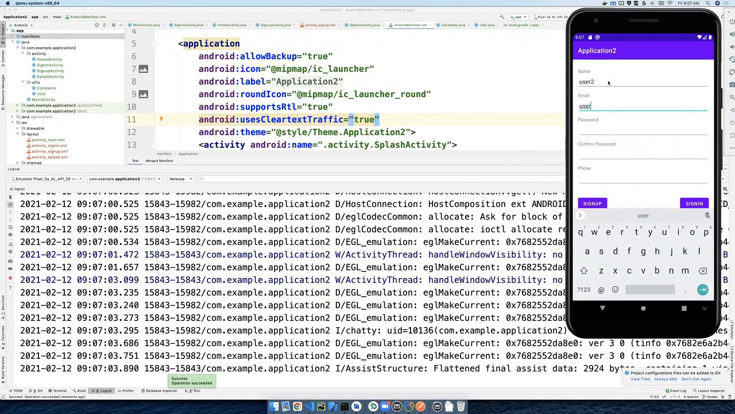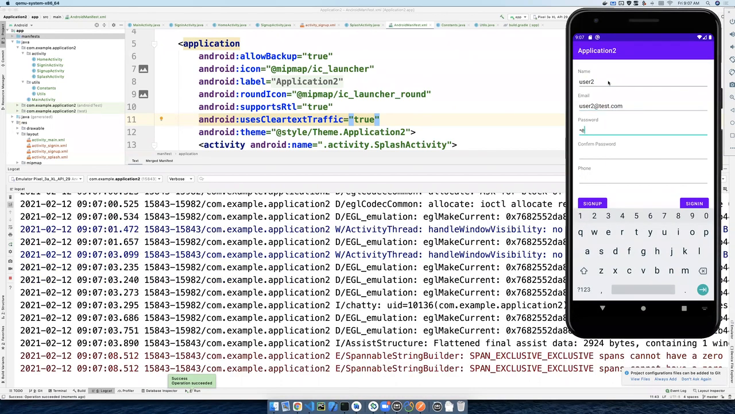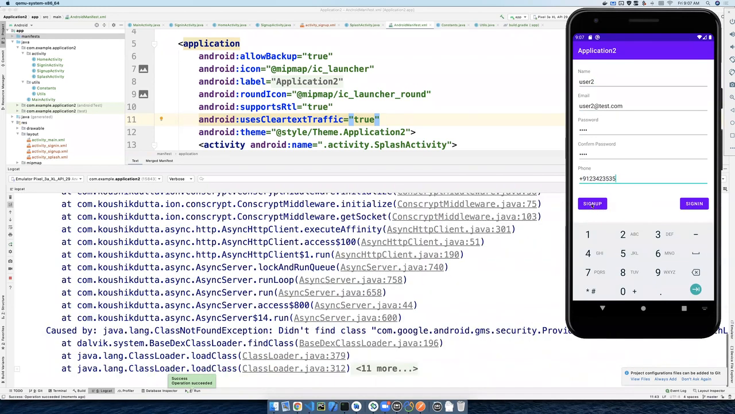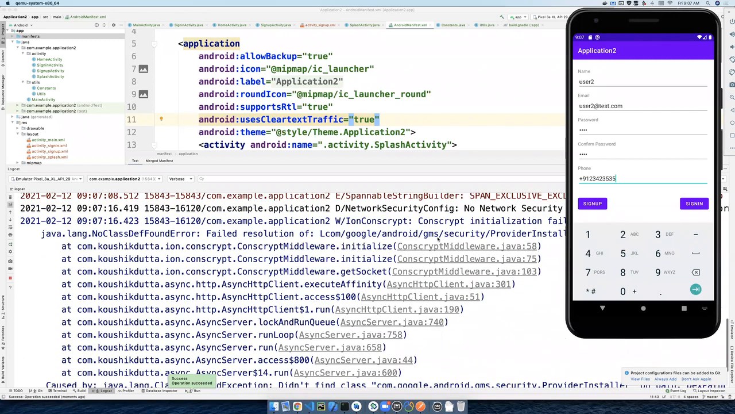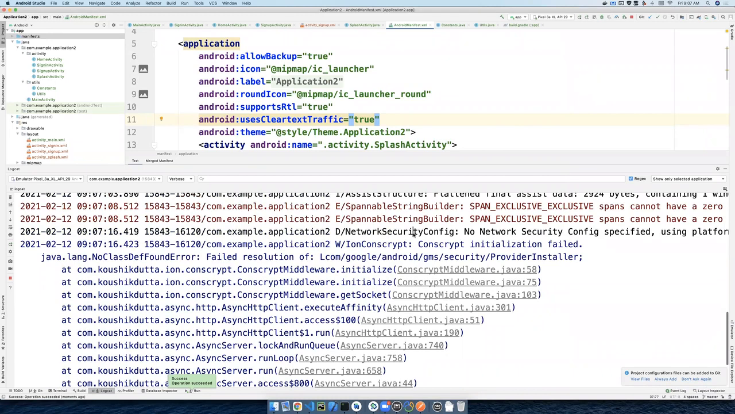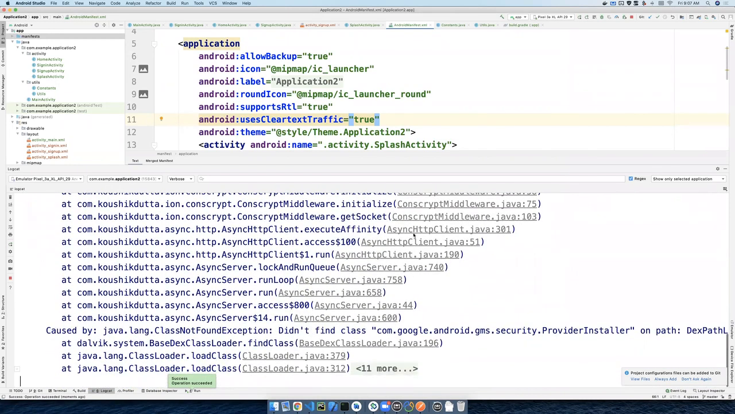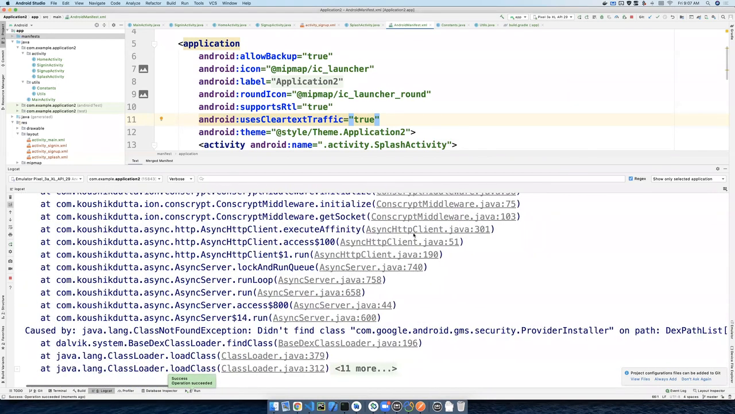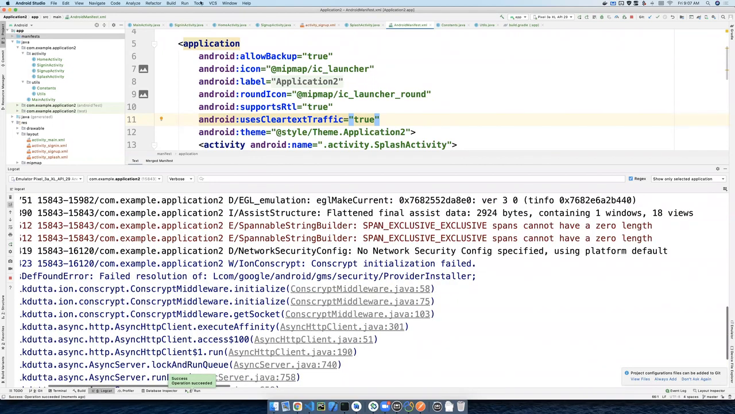User2, again user2@test.com. I don't know how many of you are still there, but if you are there, we are trying to call this API for the first time. So let me try and say sign up. This time, that should do provide installation. That should have worked fine. That's not a big deal.